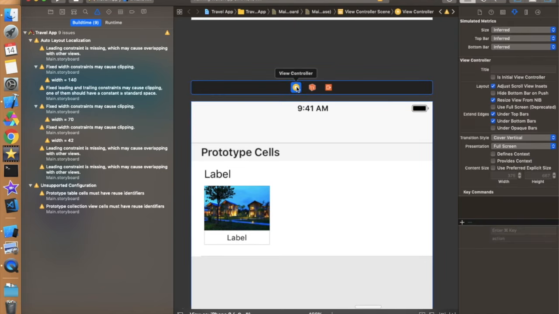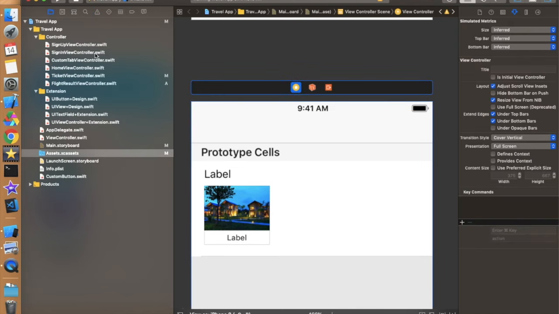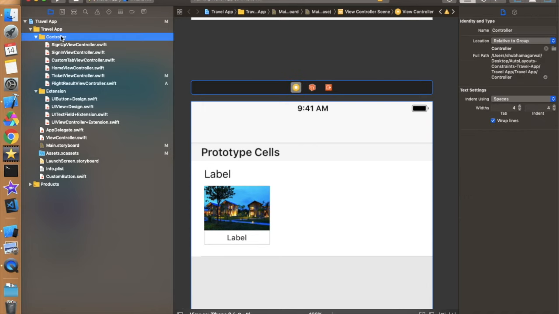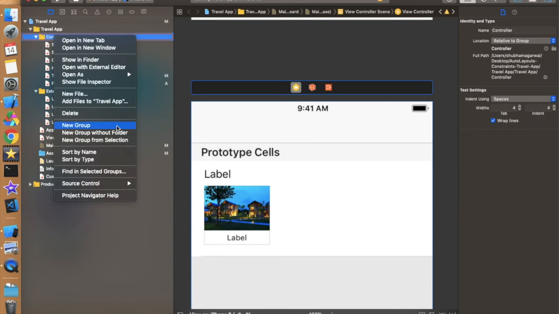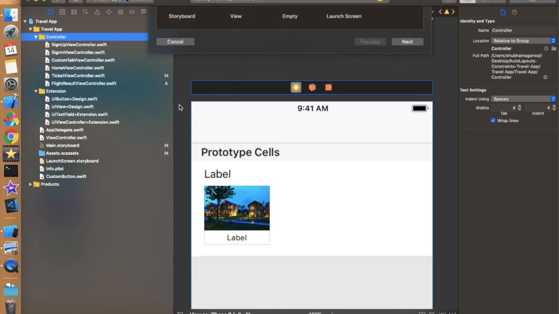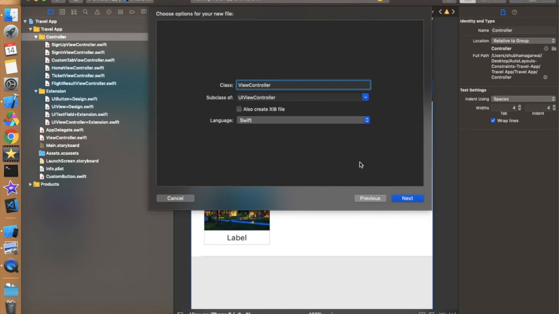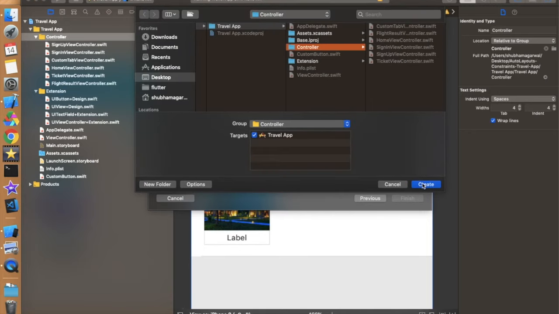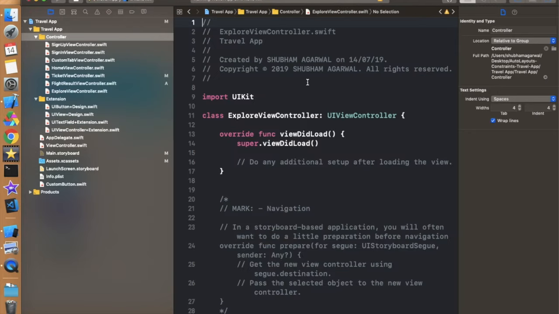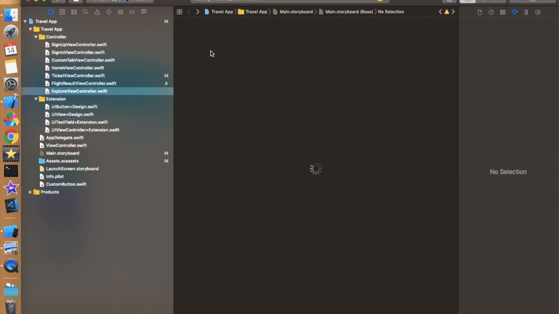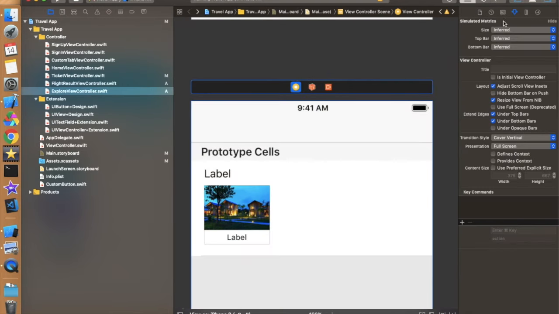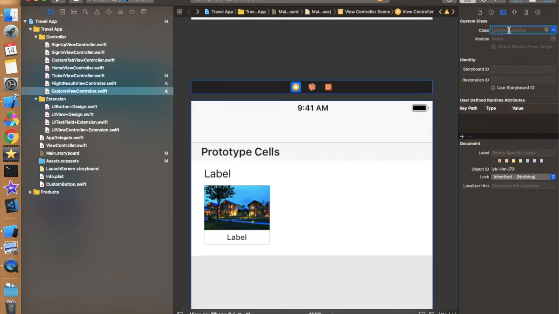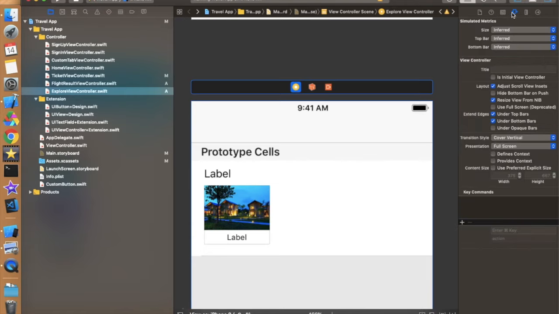Now let's move to the controller. There is no controller assigned to this view controller, so just create one more controller, and the name of this file should be explore view controller, because we are working on an explore view controller, and just create this. Now let's move to the storyboard again and assign this controller to this view controller, explore view controller. Copy this and assign a storyboard ID also the same as explore view controller.